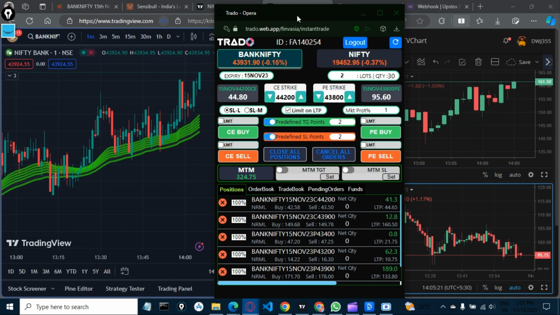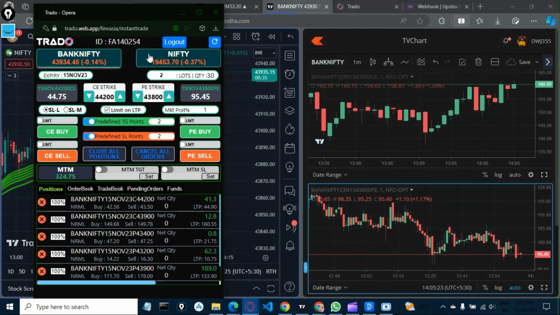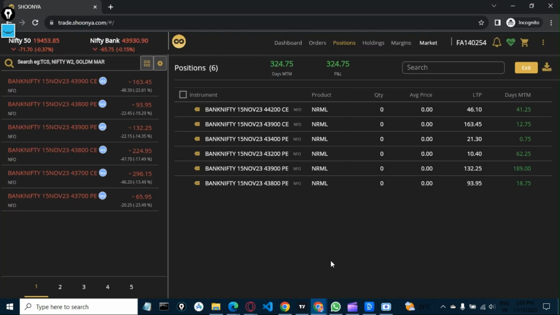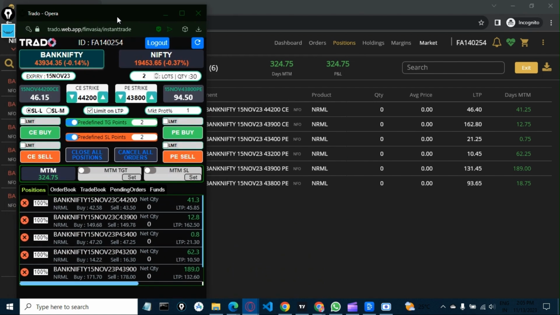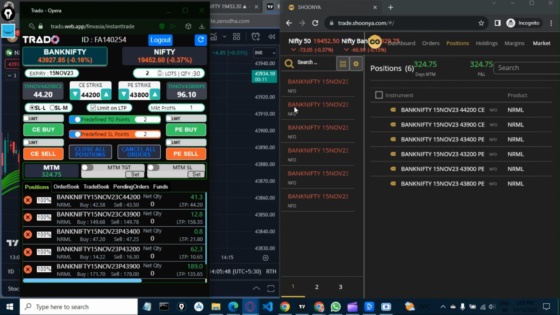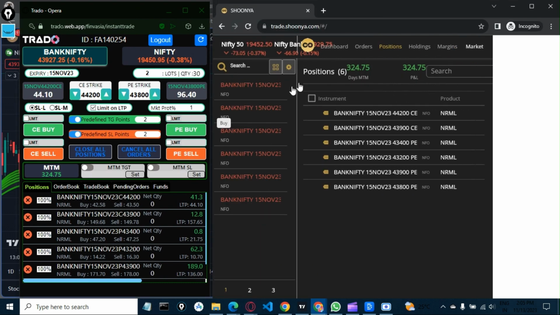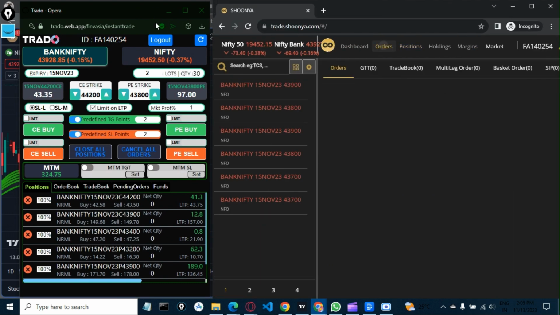Now let's verify this order. I bought 2 lots, and what was the strike price? 44,200. I will go to the broker terminal and see. And this one is my TRADO terminal. I can verify all the orders from here.